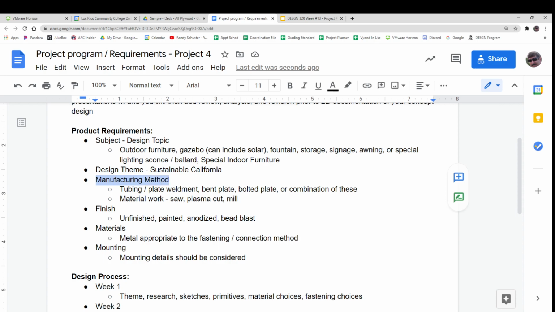I am specifying for you how it will be made. You don't get to change this. You can't say I want to cast it, or make a plastic 3D printed one, or make it out of poured concrete. I'm giving you very specific ways that it's going to be made.